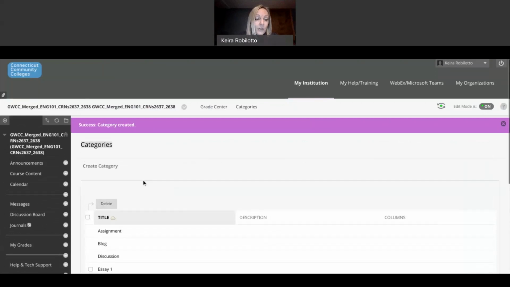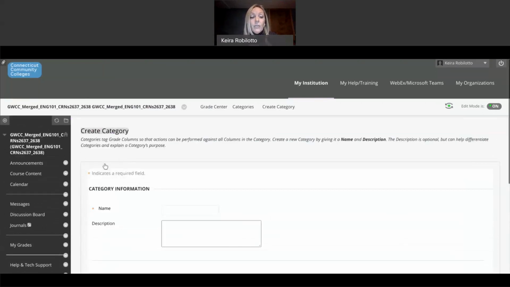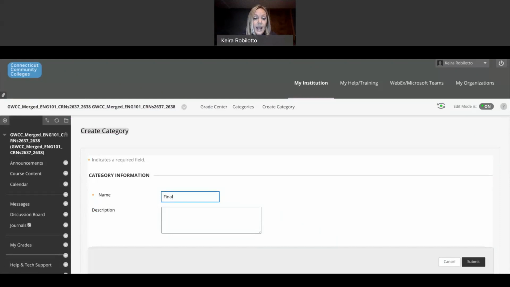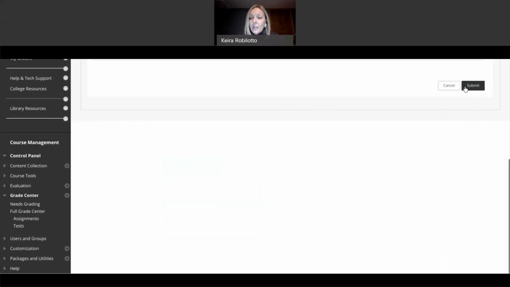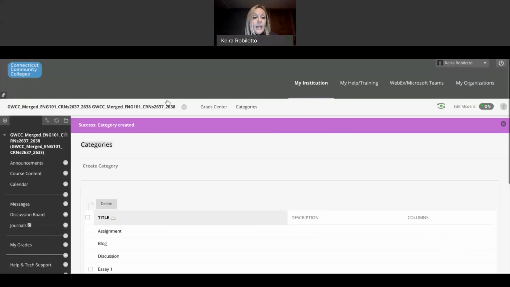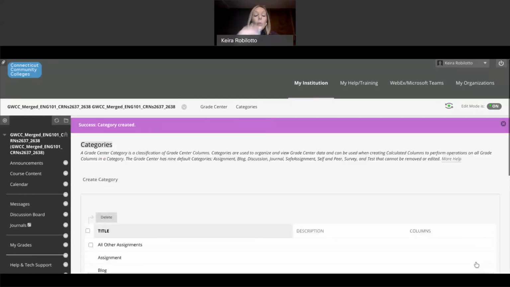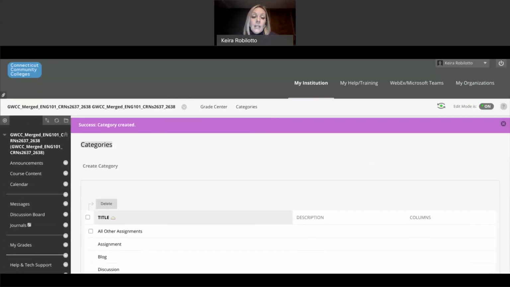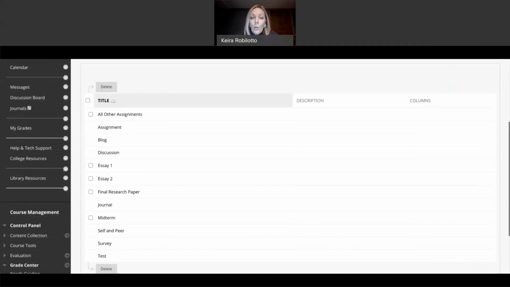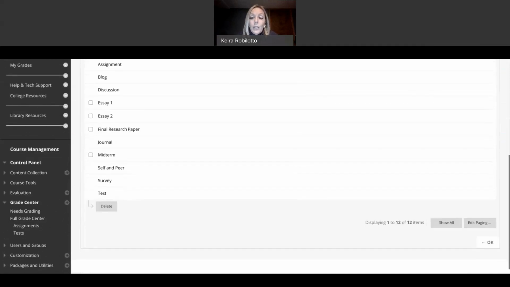Okay. I'm going to create another category for my final because each of these in my particular course have a specific category weight. And then I can create a category of all other assignments. Okay. Now, all this does is set up the categories, but I have to tell Blackboard, in a sense, what weight I want to give to which category. And so we can do that.